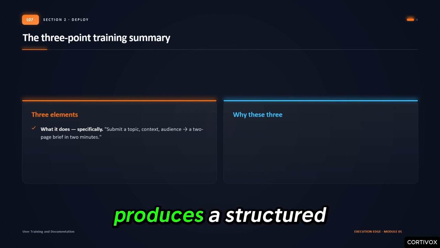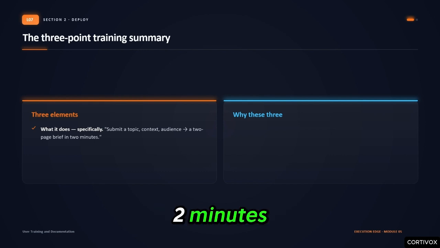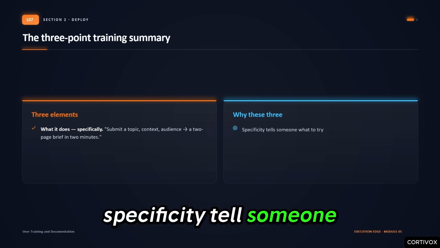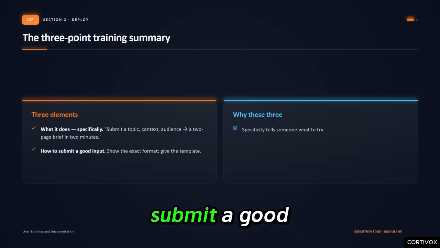And this system produces a structured 2 page intelligence brief in under 2 minutes. Specificity tells someone exactly what task to try it on. Second, how to submit a good input. This is the highest value training element. Most AI system failures trace back to poor input.